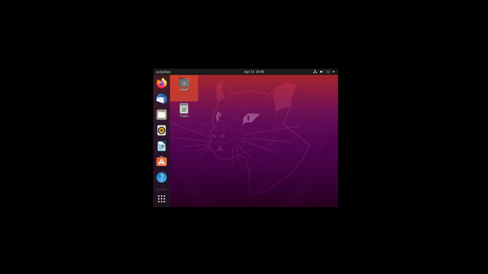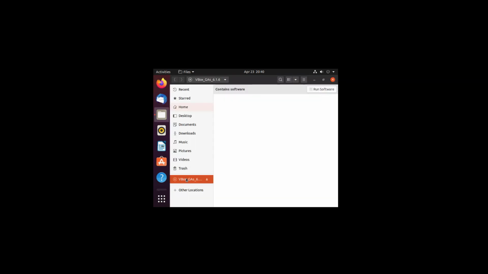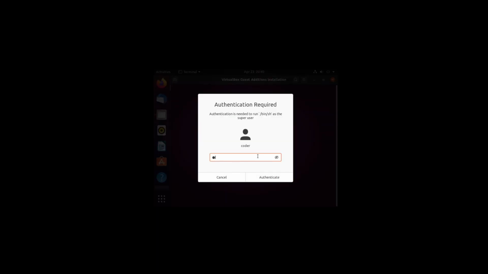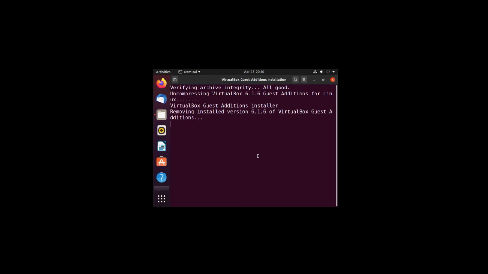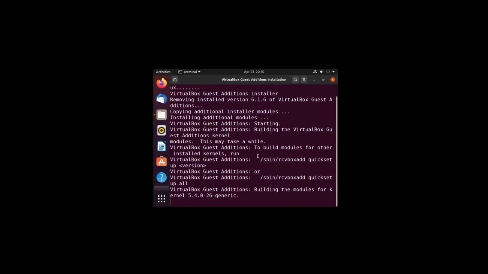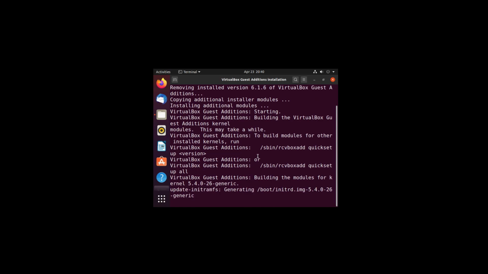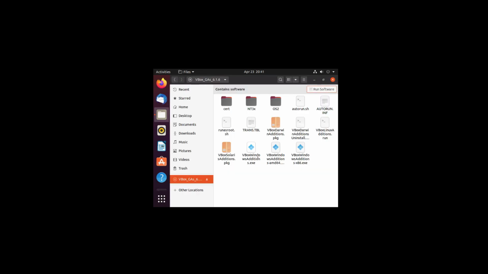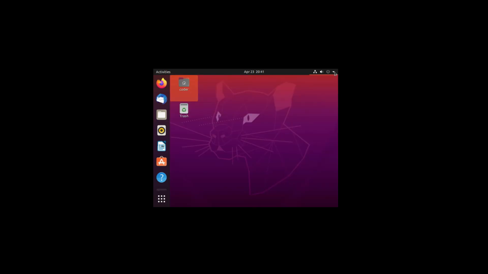Go to the home folder and select the VirtualBox mount. Here you can click on the Run Software button. Click on Run. Just enter your password and click on Authenticate. VirtualBox Additions has been installed now. Now we will restart our virtual machine once.